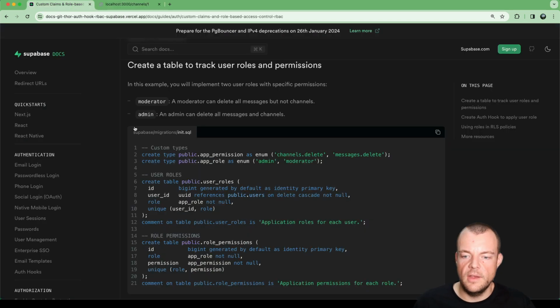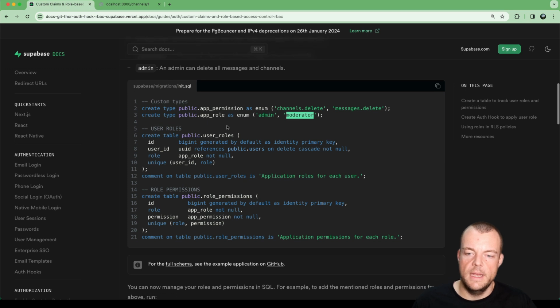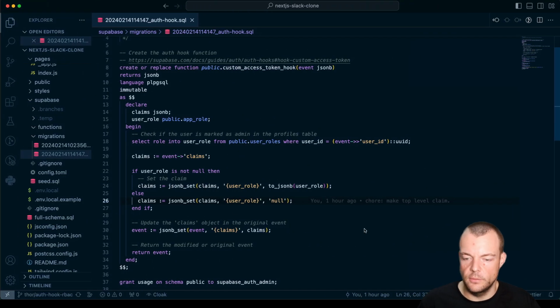Okay, so let's have a look at how we can implement this. So what we're doing here in this case is we're creating app permissions, so channel delete, message delete, as well as app roles, in this case admin and moderator. And then we're creating a table for the user roles and a table for the permissions.